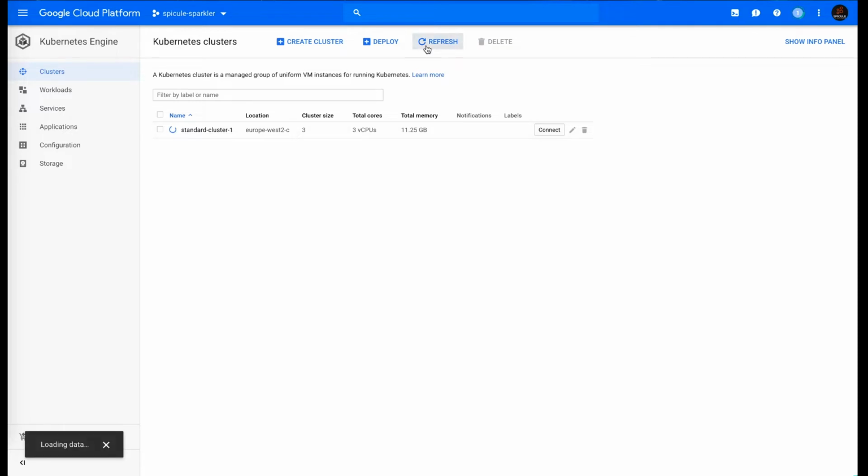Doesn't take long. If I just hit refresh again, let's just see, it's nearly there. Oh, there we go. So the green ticks turned up. So that means your Kubernetes cluster is now up and running. That was pretty straightforward. And then from there, we're then going to configure the services.